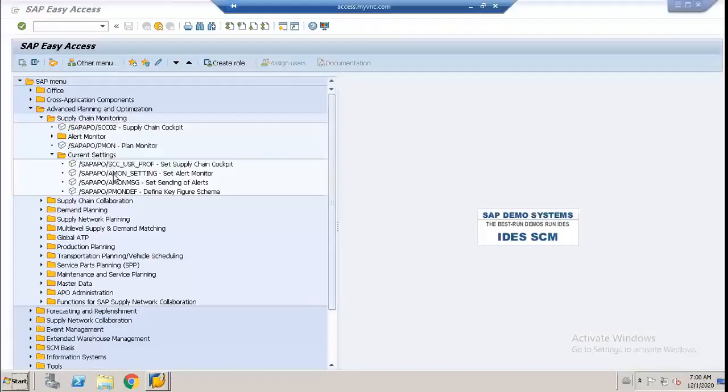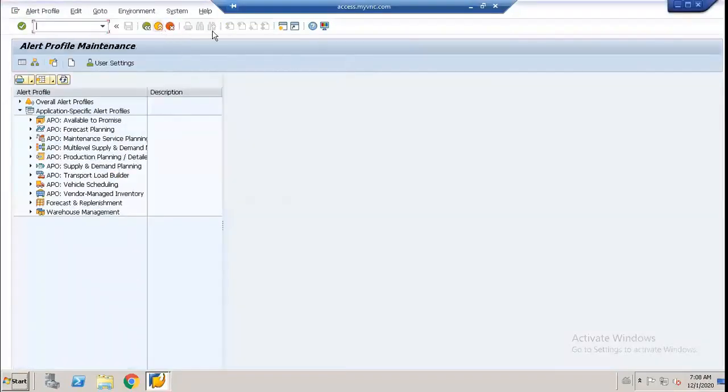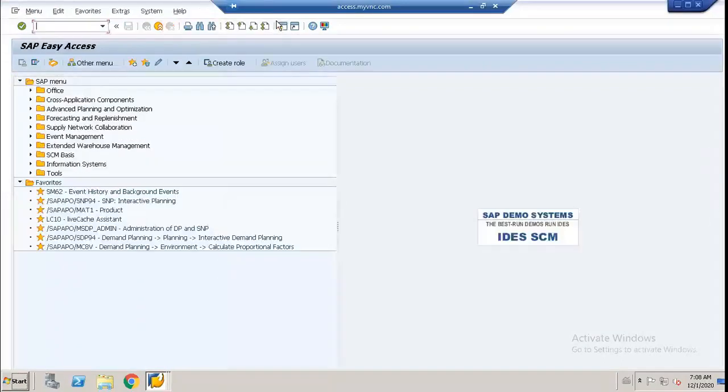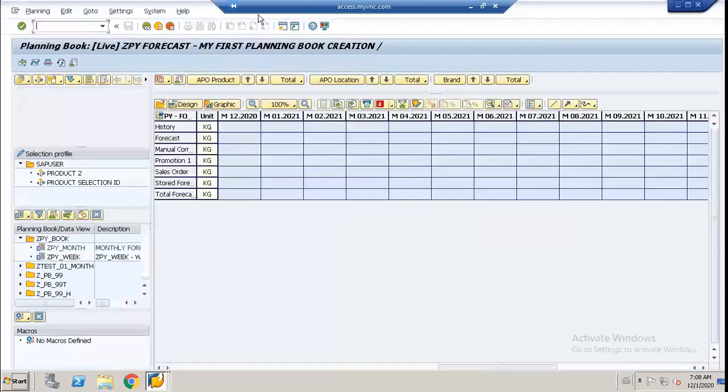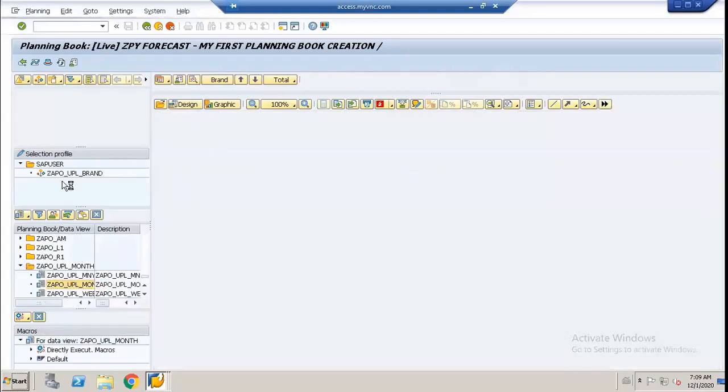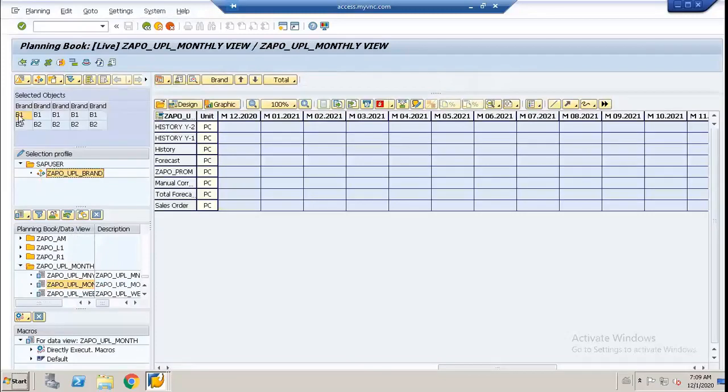Just go to it, set an alert profile. Before that, let me load the values and show where we are going to do the changes. /sapapo/cp94. This is my plot. Yeah, this is mine, and under this I have some values.